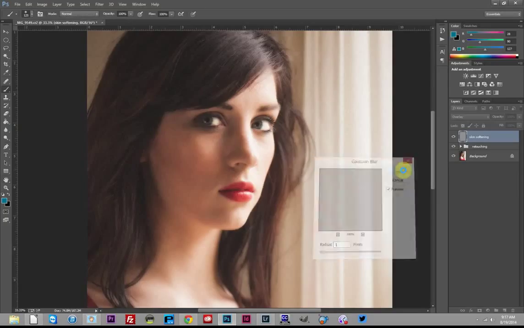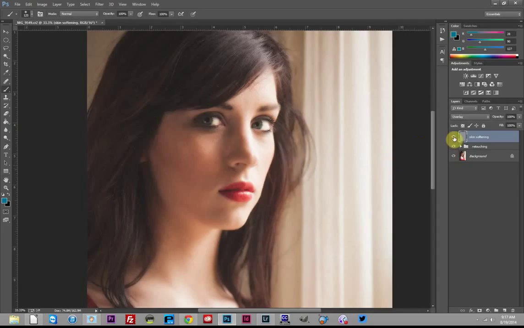We'll click OK there, and then we'll check out what we've got here with before and after. So we turn that layer off and then back on. This is before we added this new layer, and this is what we've done with our skin softening. The skin looks great like that, but for the rest of the image, we don't want to have blurry hair and blurry eyes.